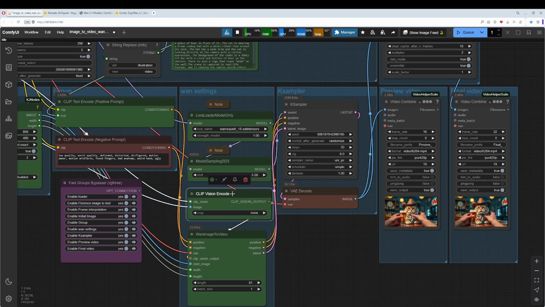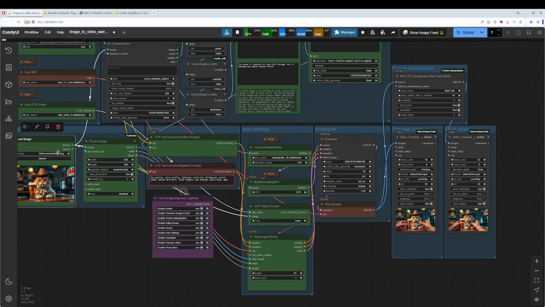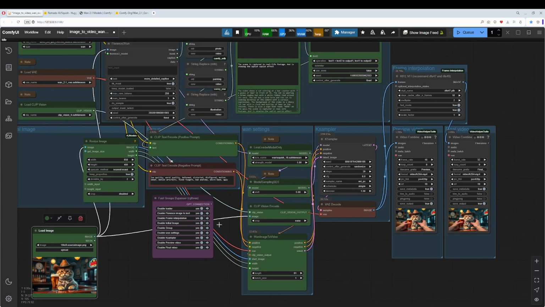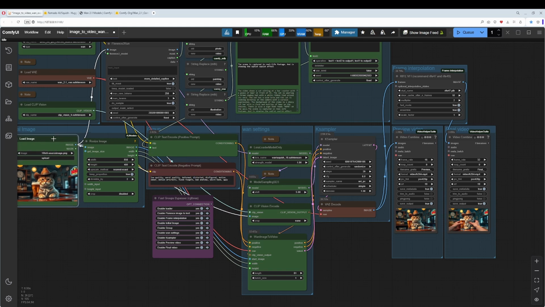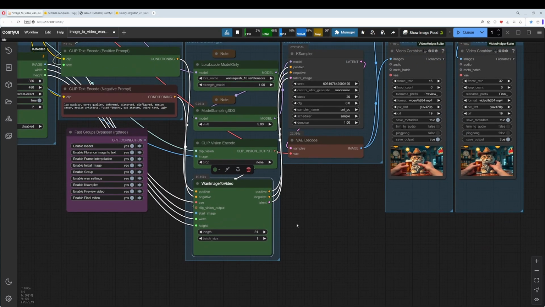The clip vision encode node makes sure that the style of the input image is kept. You can see it is connected here. It grabs the image. And then we have the one image to video node. This is the core of it.